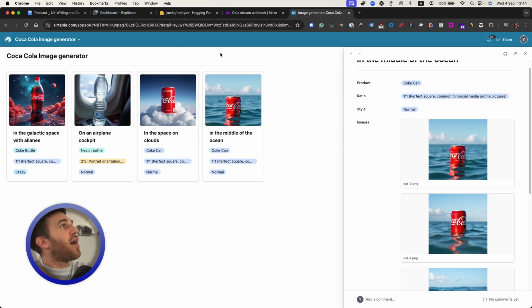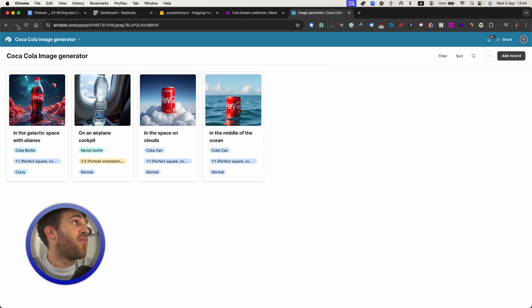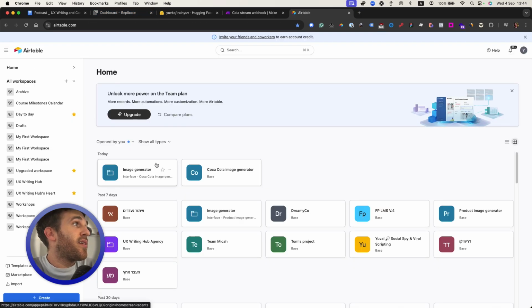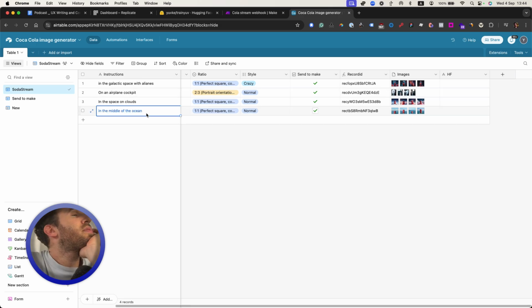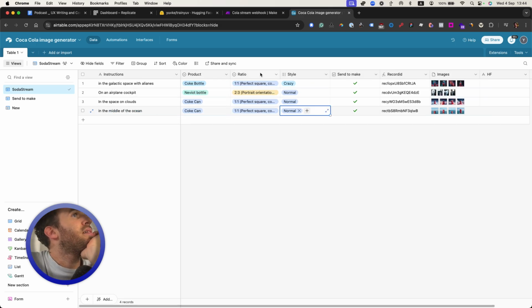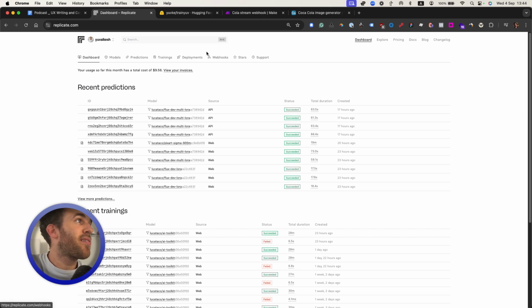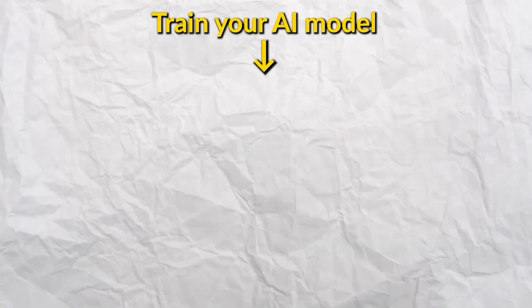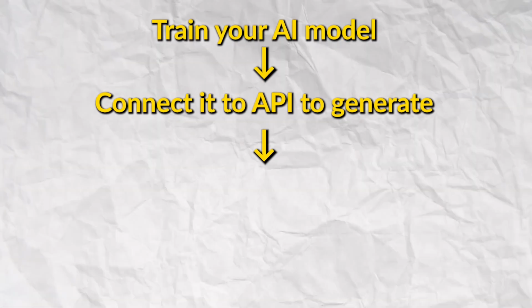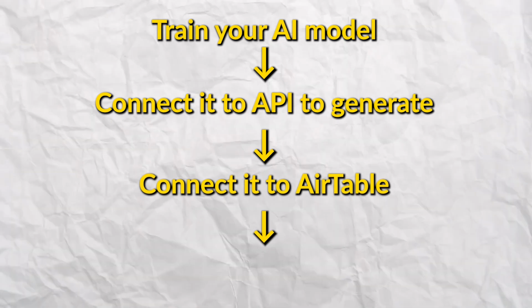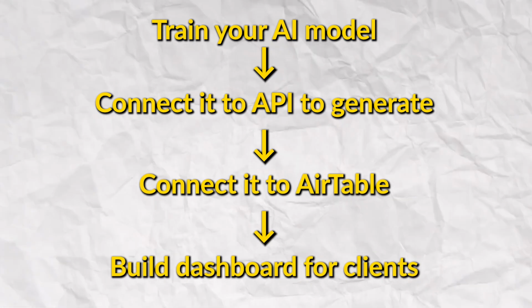The suite of tools I was using in order to create something like that was first and foremost Airtable. So creating a database, send the different prompts and requests to the platform of Replicate. I use Replicate in order to train my AI model. What we're going to cover today is training your AI model, then connecting it with API to Make, then connecting it to Airtable and building a dashboard for your clients.